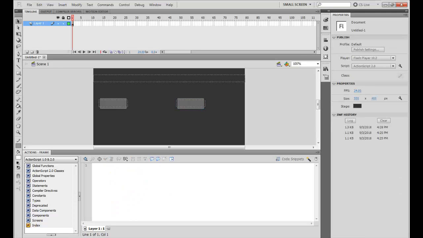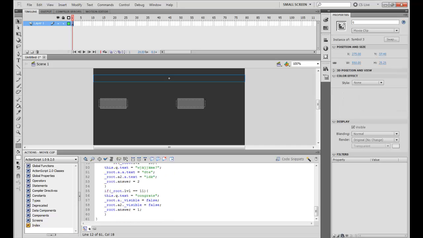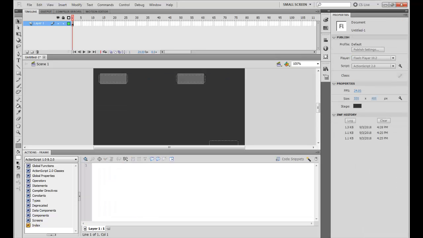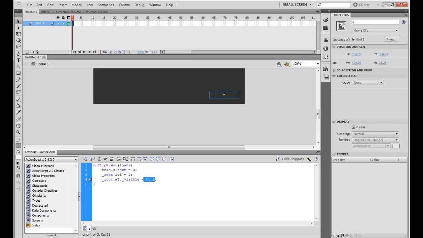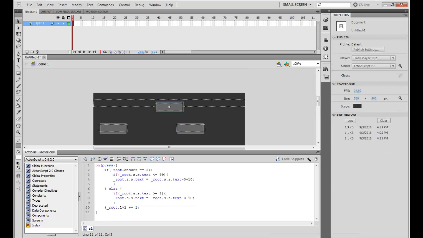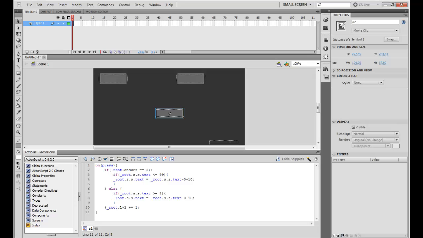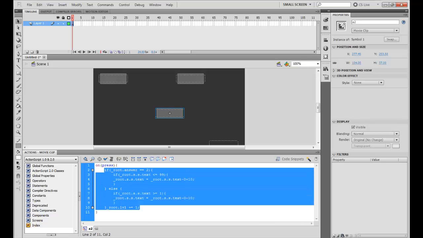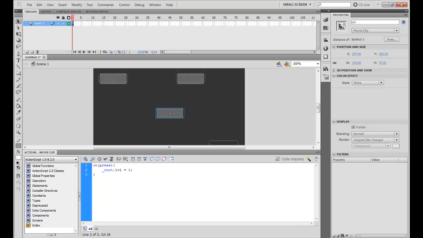So, if the story visible, A3 visible is true, visible is false, and we're gonna copy this and it's gonna say on press a true that level is 1. Level is 1. A3.